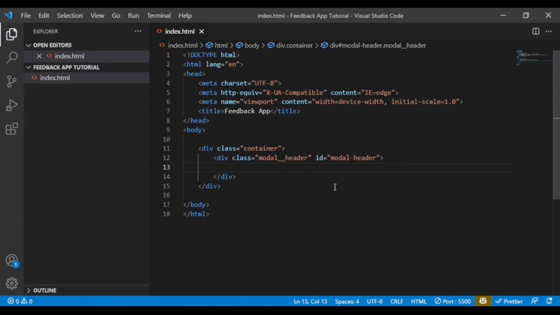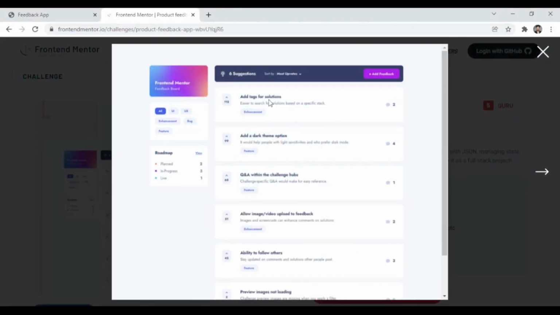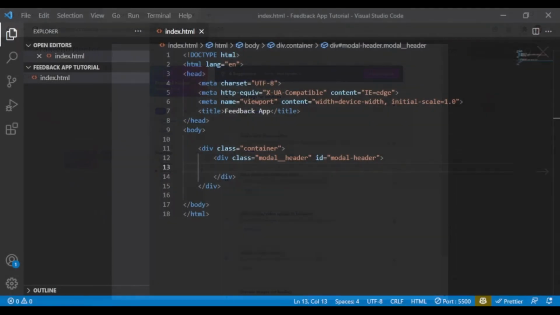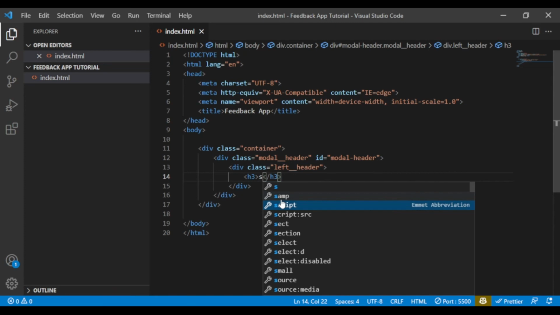Inside of that we have two things actually. If we go to our design, where did our design go? Okay, here it is. On the left side we will show the total feedbacks, and on the right side we will show the add feedback button. So let's do the left header, and in the left header we will have an h3, then we will have a span element.